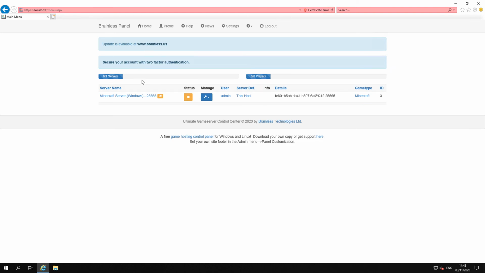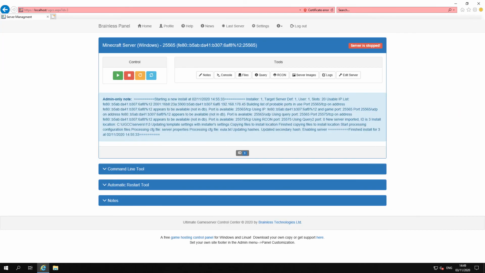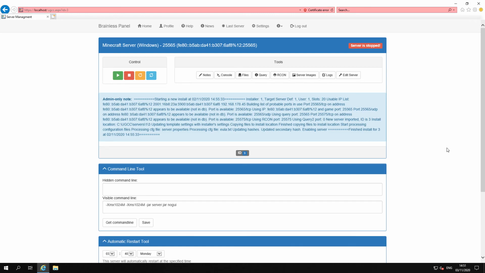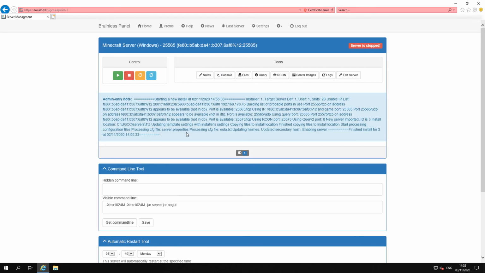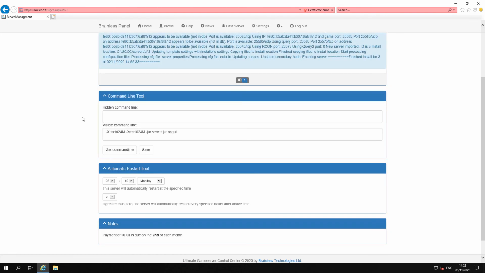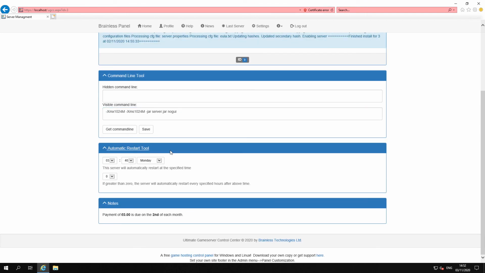When checking out the main page, we can now see that our server is listed here. We can now check out the predefined template settings that were made during installation by clicking this wrench tool and manage server. On this page we can see basic management options for the server like starting, stopping, restarting the server, as well as opening the advanced tools for the server. There's this admin only note from the installer which says which IP was used to install the server. Then we got the command line tool already filled out with some comments for the run of our server, as well as the automatic restart tool and a notice about the payment.